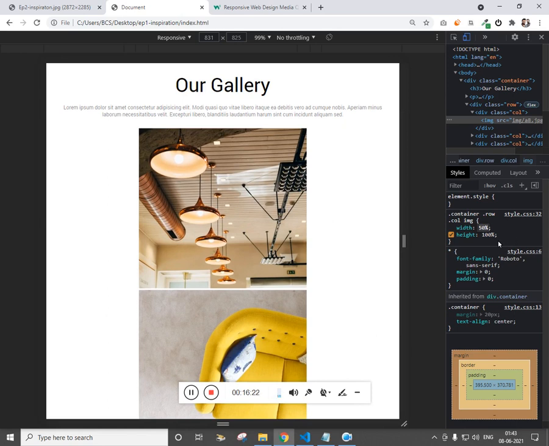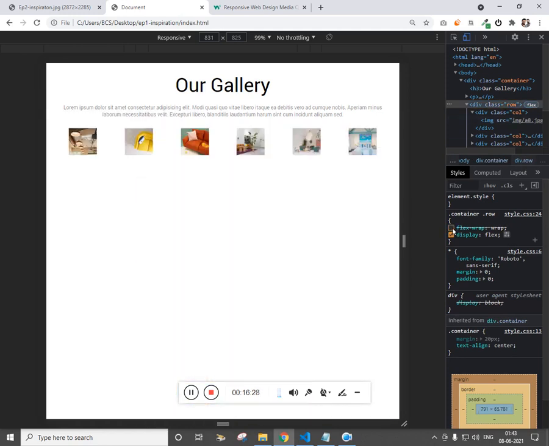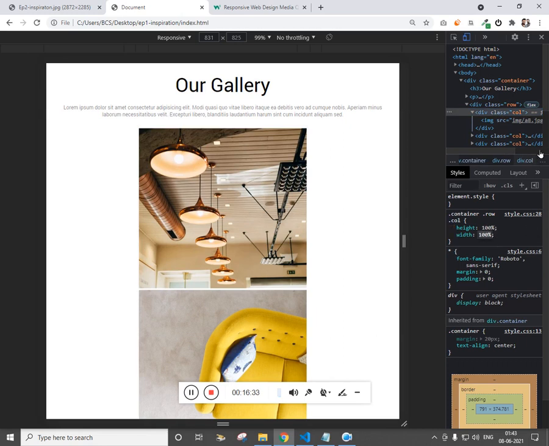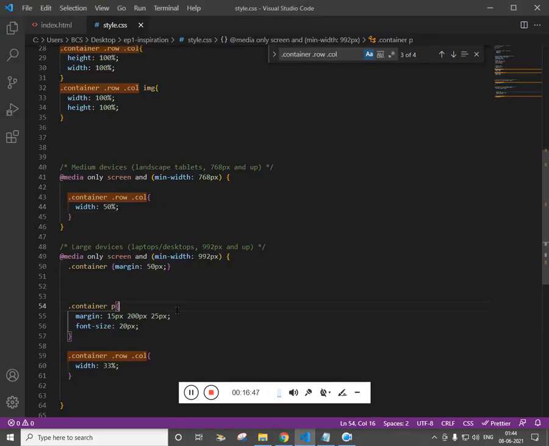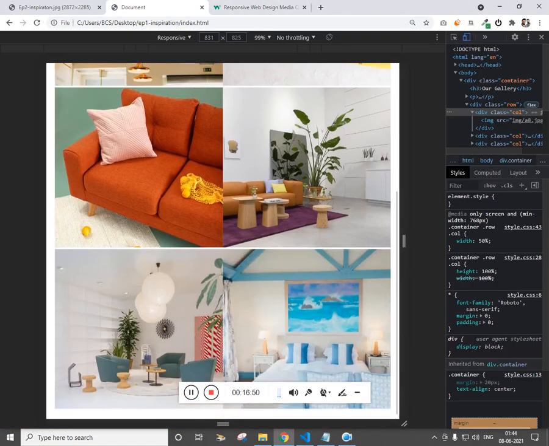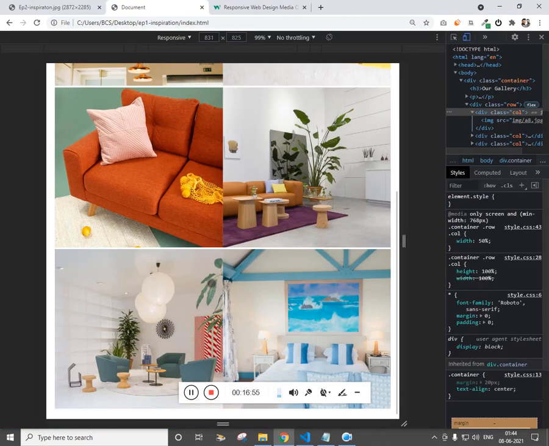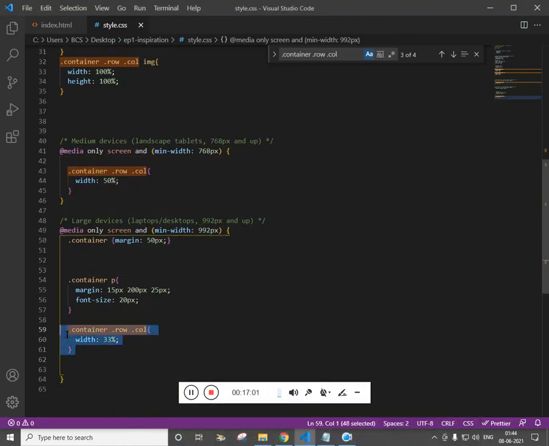Now there is a problem. Let's get the column, and we want the width to be 50%. Actually we have made something different. Yeah, it is working. We just need to make the column 50% for the tablet, and for the desktop, which we have already made 33%.